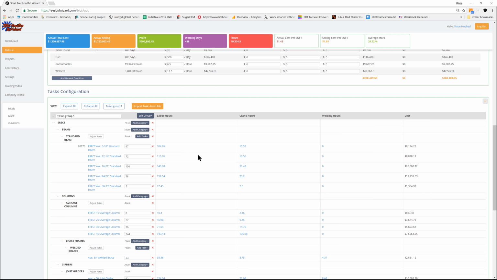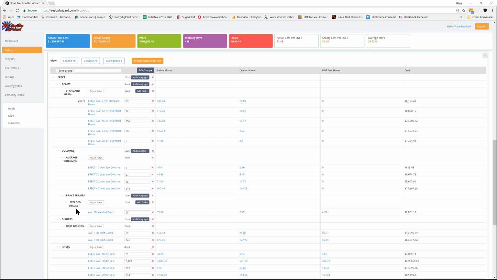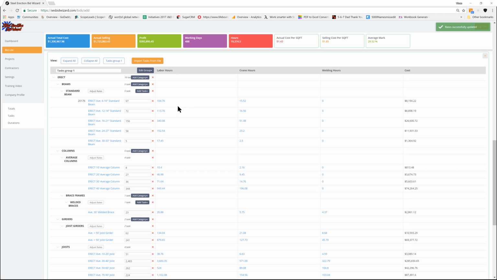Another feature that's just been added is that on each category there is now an adjust rates option. What that allows you to do, just for this category, standard beams, is click on here and drop it down by 5%, or go up by 5%. Once I hit update, we're at 104.76. I hit update, and it drops that down by the 5% that I asked it to.